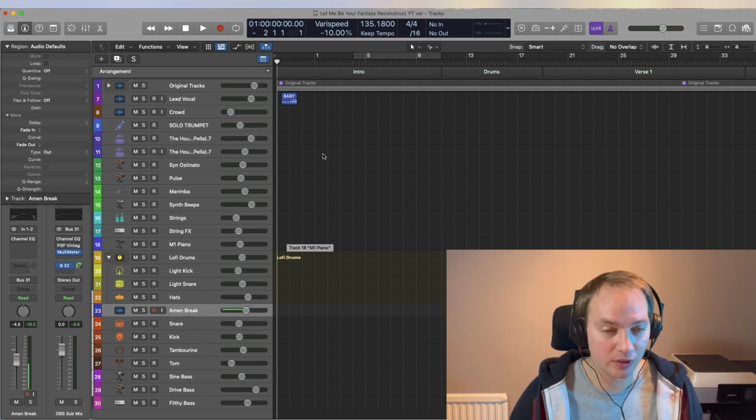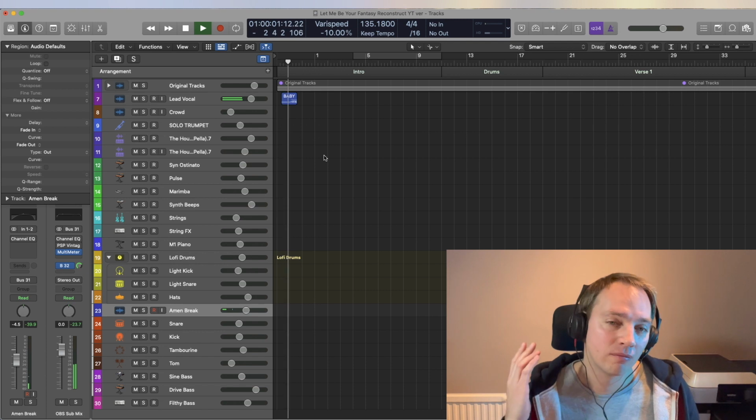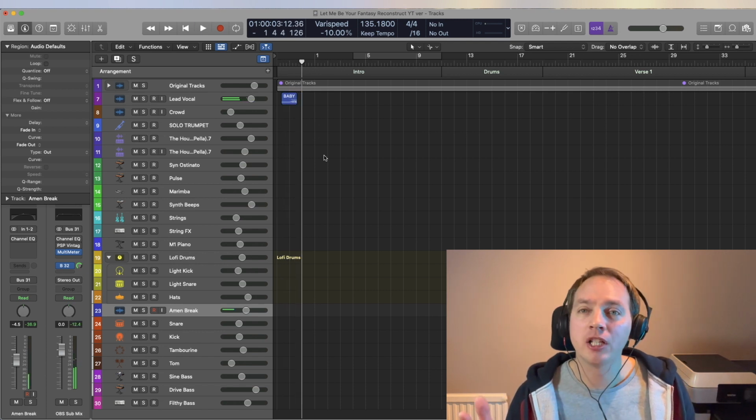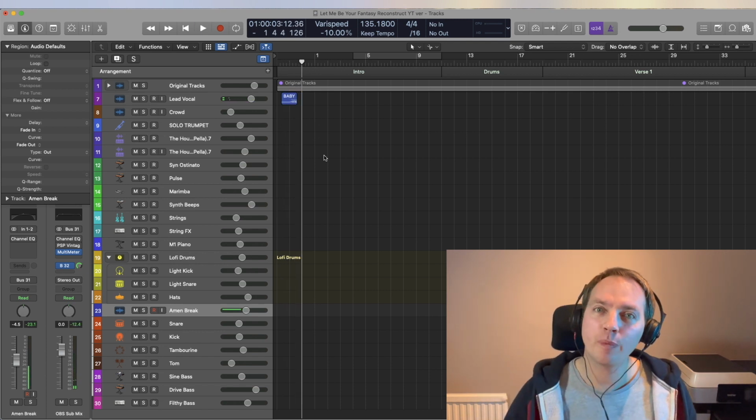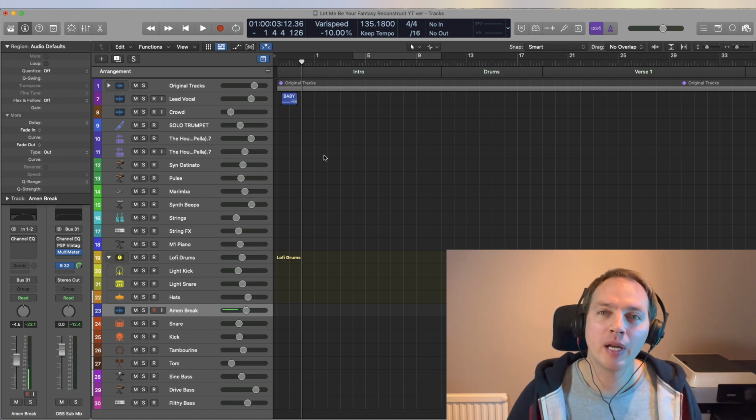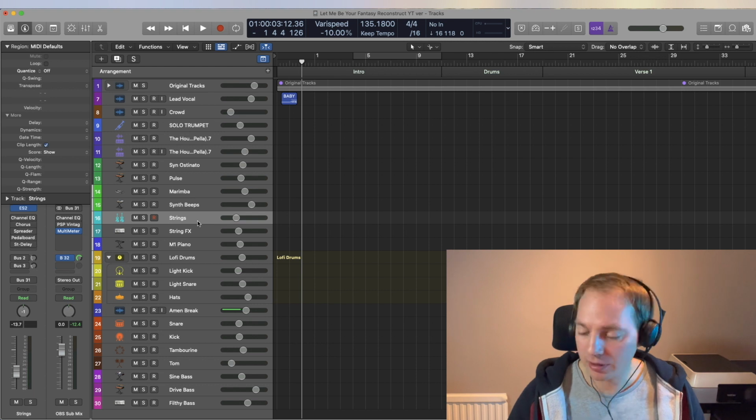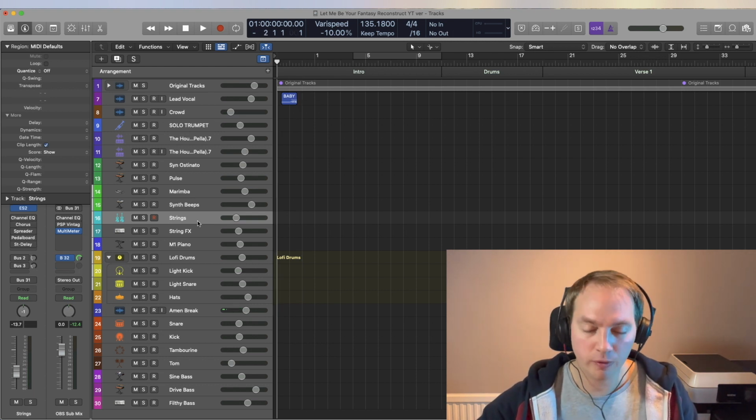So to start with, obviously it kicks off with that "Let me be your fantasy" vocal, and you can hear the strings coming in, and there's a little bit of sort of synth underpinning, sort of phased sound. So I'm going to try and recreate that at a basic level. Let's start with the strings. It's nice and simple, 4 chords.